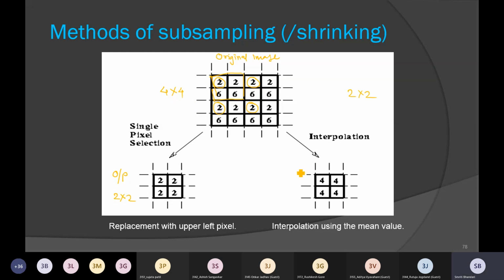I may go with interpolation also. So interpolation using the mean value. So how am I going to do that? Interpolation using the mean value. So first this 2x2 region I'll be considering. Here the intensity values are 2, 2, 6, 6. So 2 plus 2 plus 6 plus 6 comes out to be 16, and the mean of these 4 values is 4, right?